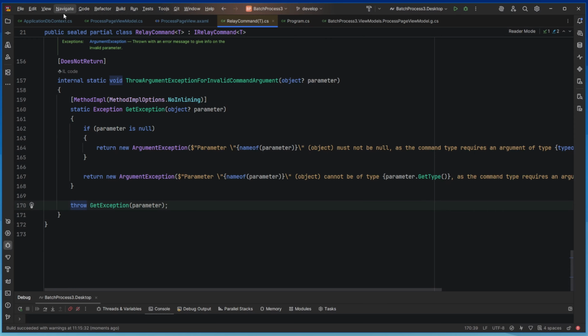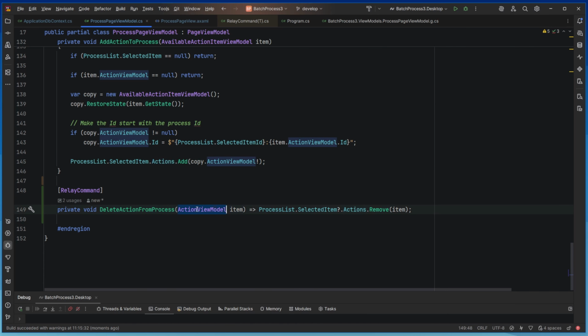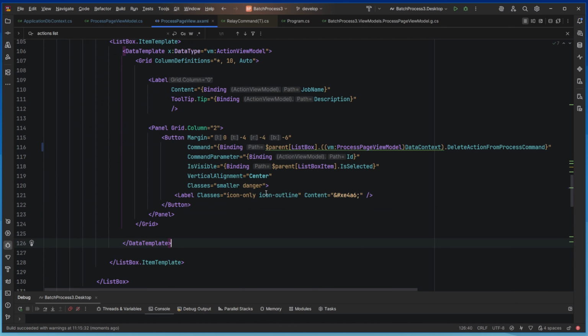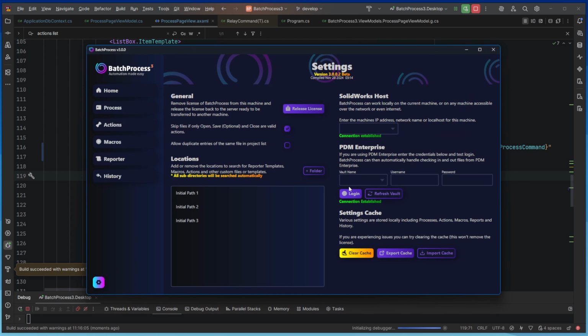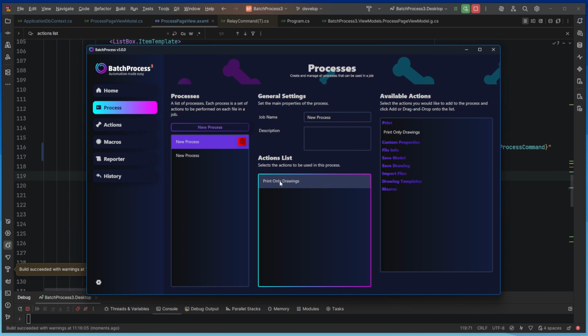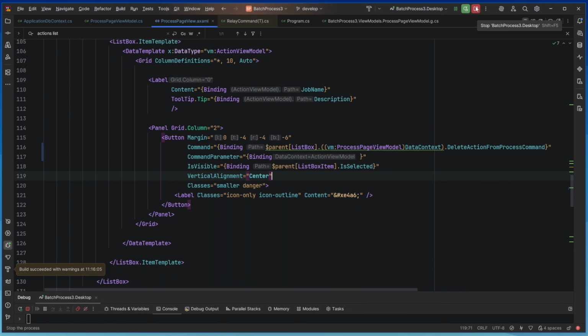So if we go to the process page, we're asking for an action view model, and we're bound to the ID, the string. We just want to be bound to the whole object. Let's try that again. All right, so now there we go. So it's not crashing now. Click this, click delete. There we go. Now save. Oh, I think that's worked. Yeah, so it's disappeared from the list.